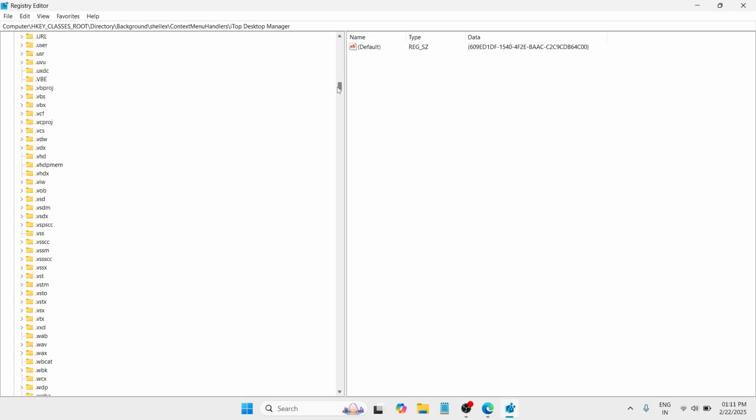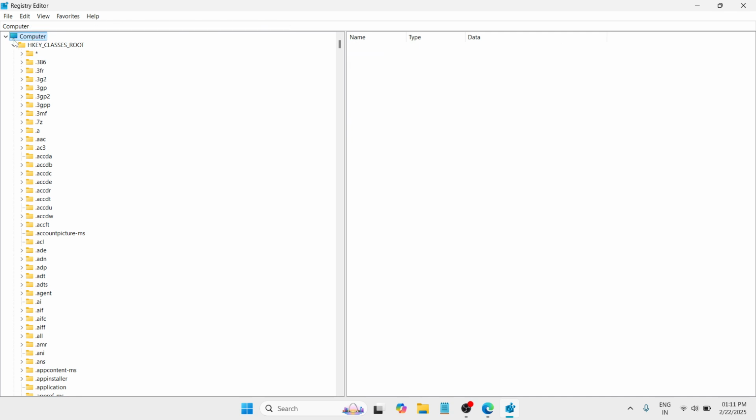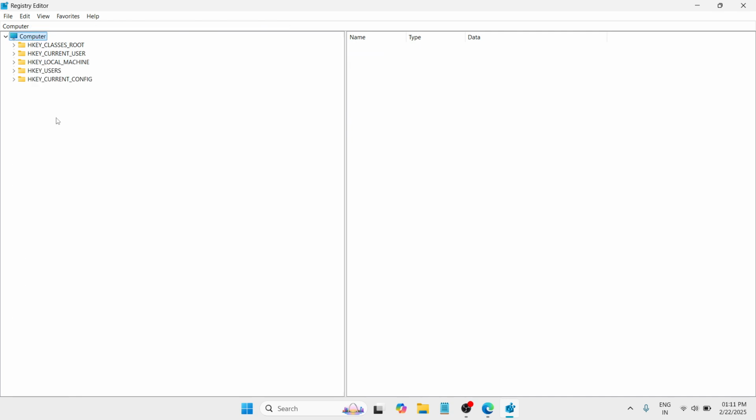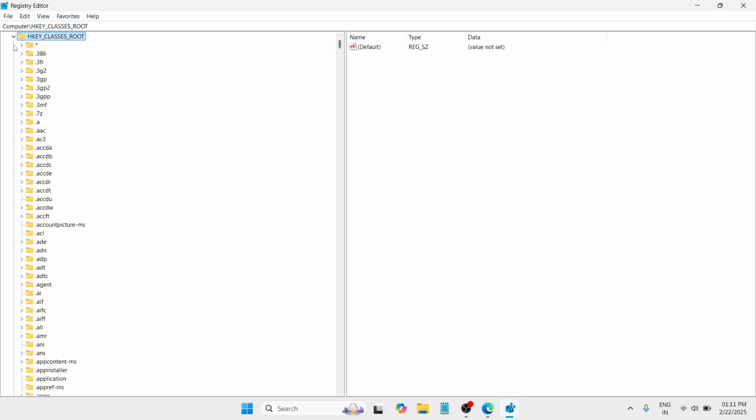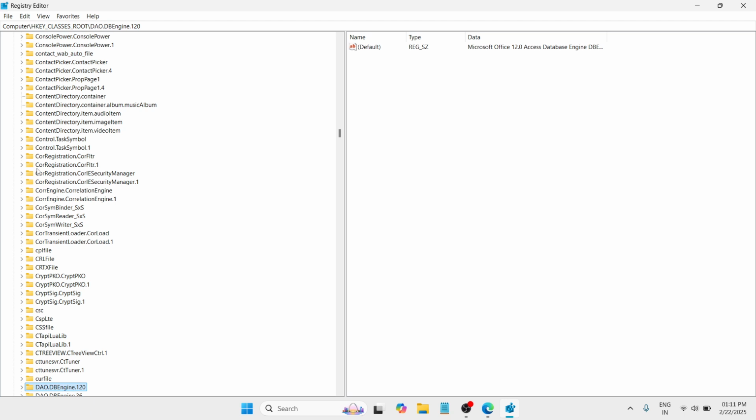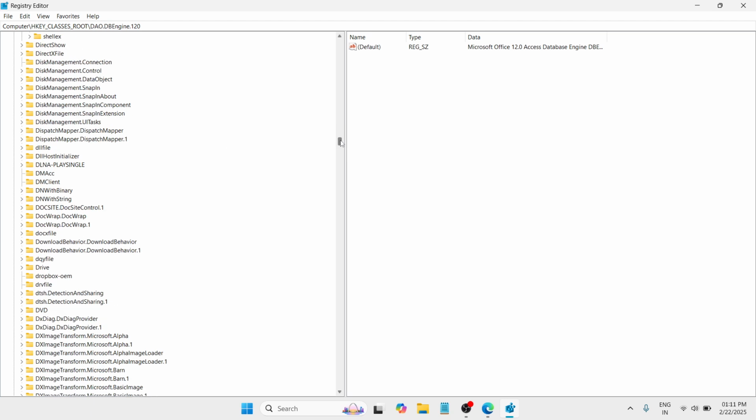Okay? So let me just close everything. So this is a pretty long path. Okay. So the first one is you need to click this HKEY_CLASSES_ROOT. Once you have clicked it, click this forward arrow. And here, click anywhere and type D so that you will be redirected to the file folder starting from D.